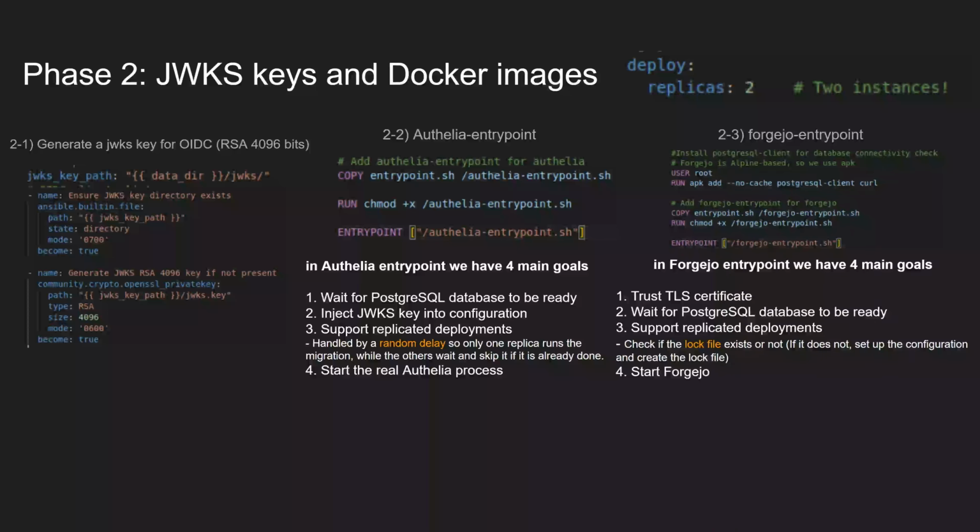Then we need to do this for the Forgejo entry point as well. But Forgejo, at the beginning of running, actively sends requests to Authelia, and the protocol is HTTPS. So first, with our wildcard, we must update our trusted CA certificate and self-sign ourselves. Then we must wait for Postgres to be running. Actually, it depends on that.